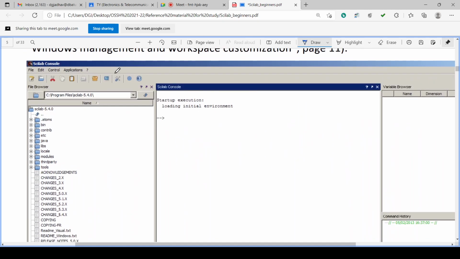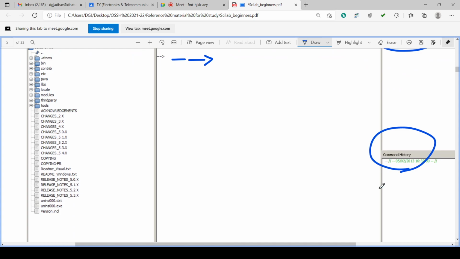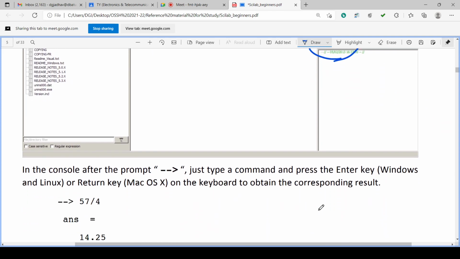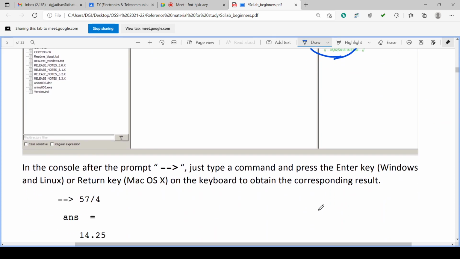As we know, there is a console of the Scilab which will have the prompt like this, and in front of the prompt we'll type the command and press the enter key. Okay, return key pressed, and that will execute the command. There is also a file browser on this side and a variable browser on this side, and a command history is there. Command history is to show the commands which were executed previously.